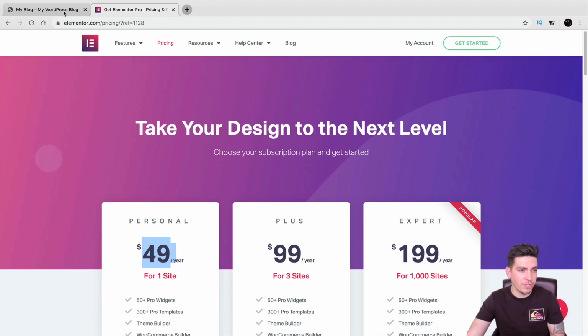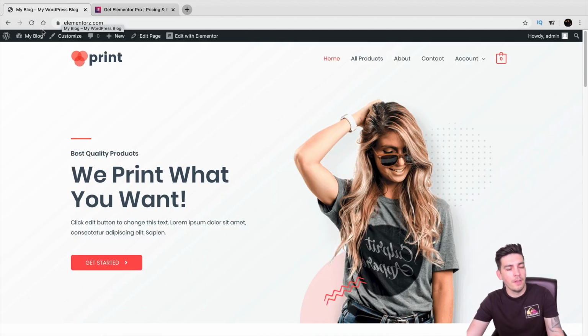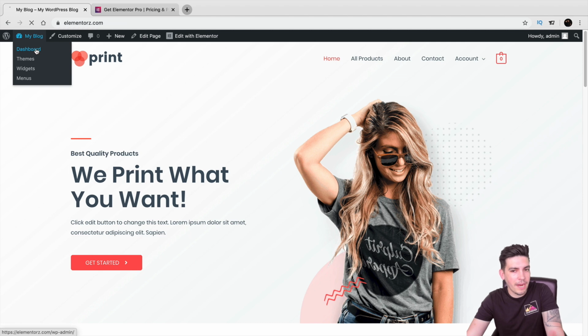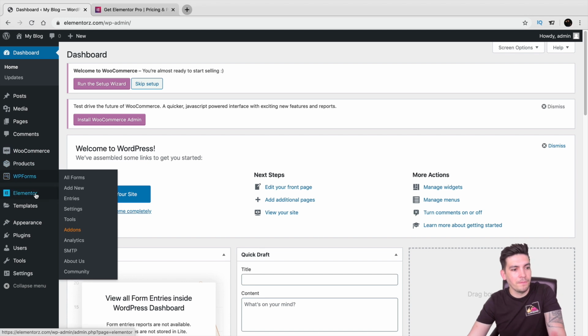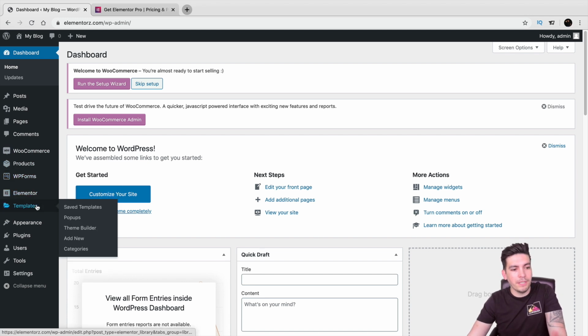Now, if you already have the Pro version, cool, because you can go ahead and follow along with me. So the first thing that we'll do is we'll go to our dashboard right here. And we'll go ahead and access the theme builder. So right here under templates, you'll see theme builder.